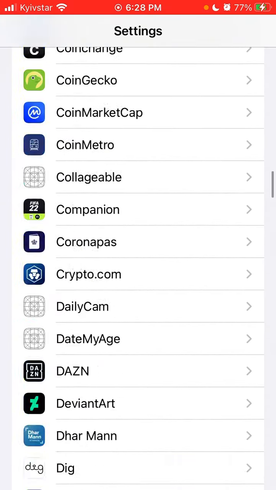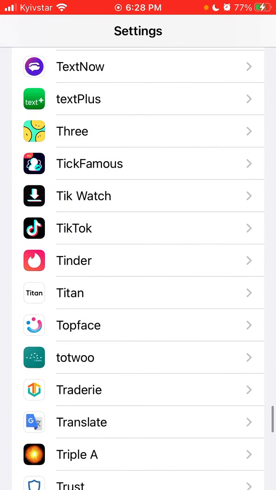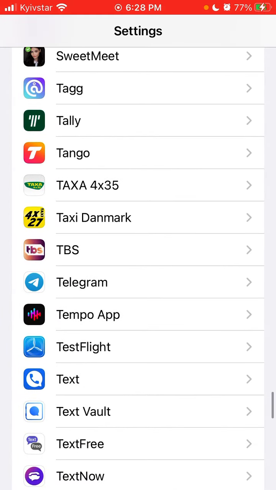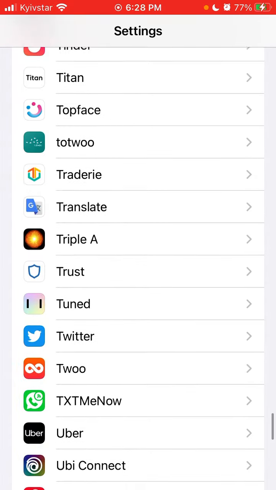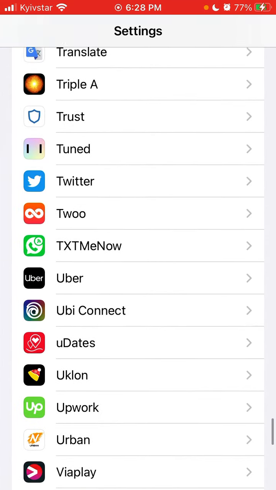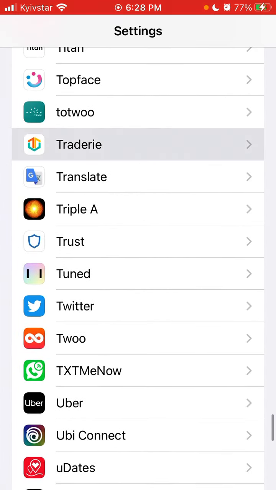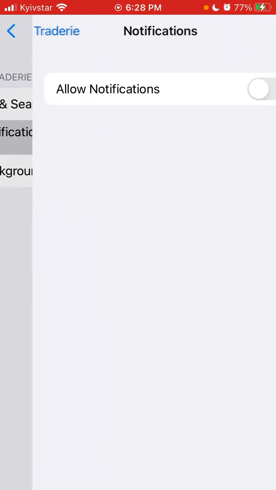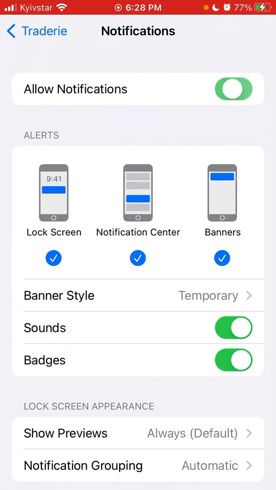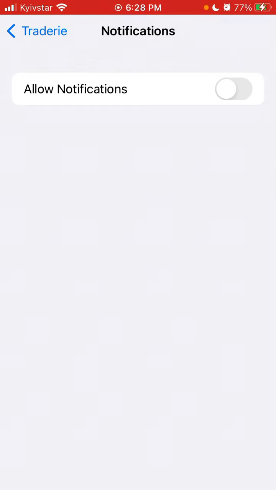Or you can just scroll down from here, and then just find the app here. And then notifications, just enable them like this. So make sure that this is enabled and probably after that the issue should go away.